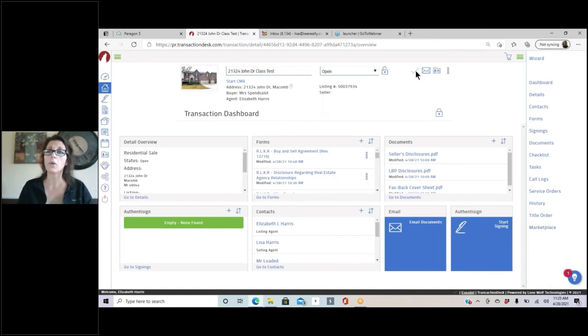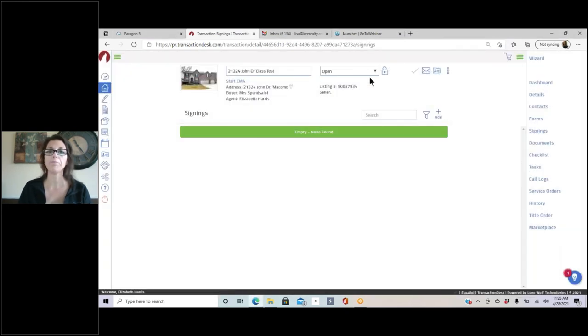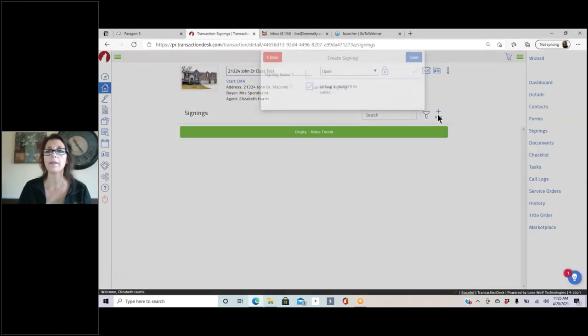And in here, we're going to go to our signing. So you have, again, two ways of doing it. If you have a shortcut on your dashboard, you can go directly where Authentisign says, go to signings, or on the right side of your screen, you've got your signings folder. You go in there too, either one. And what we're going to do is go to add again. That add button you're going to see all throughout the system. Anytime you need to add, just look for that.